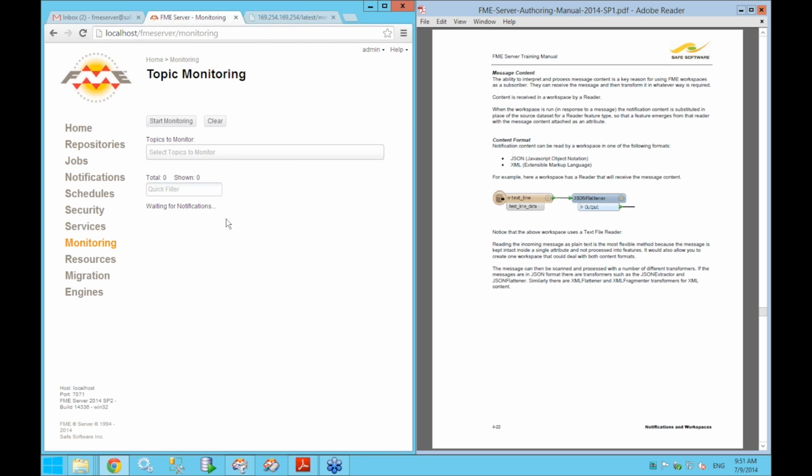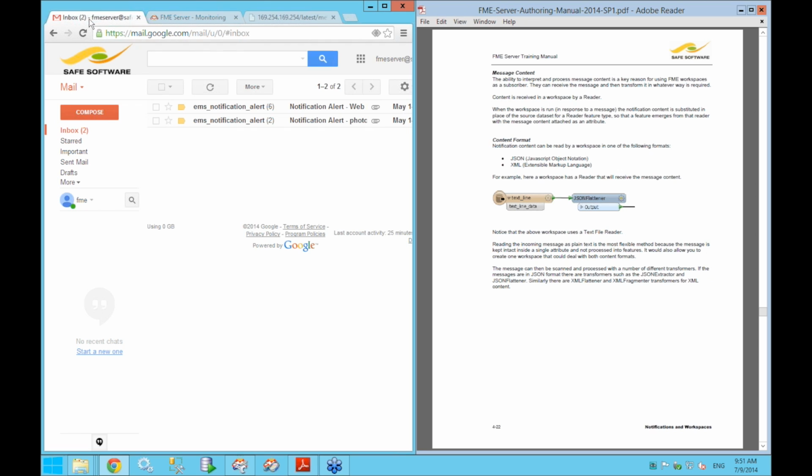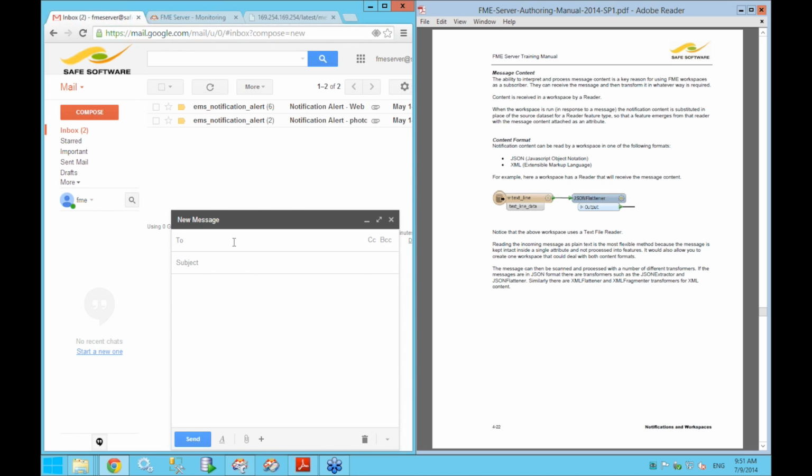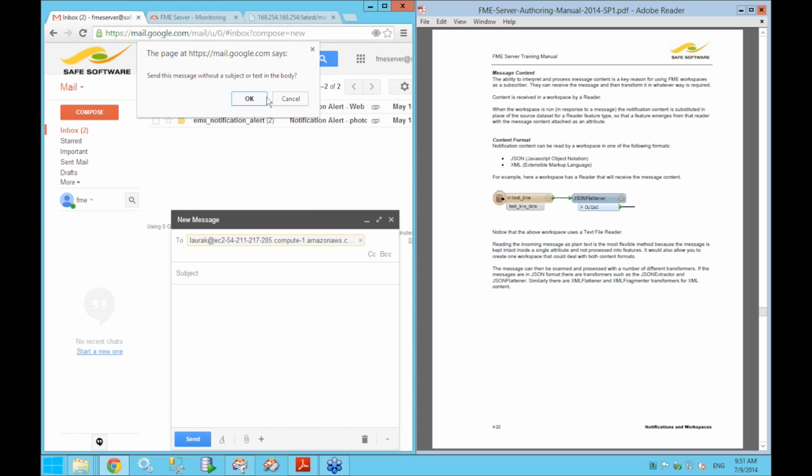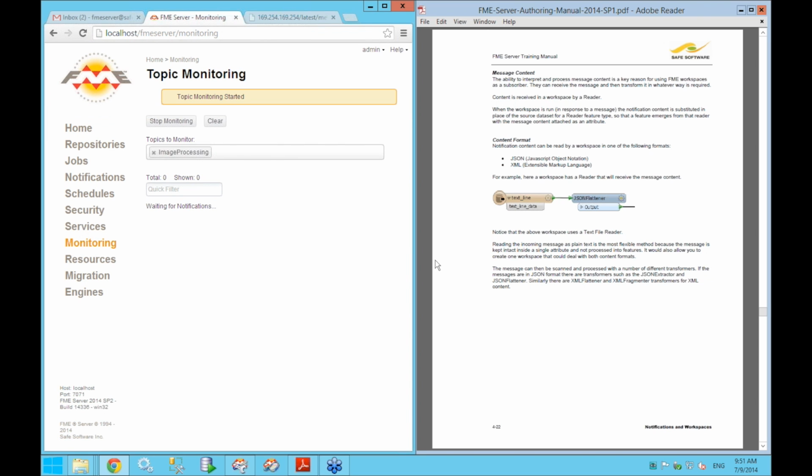I think my monitoring is probably cleared. I just want to have an example of a topic. That's okay. So content format typically comes through as JSON or as XML. I'm actually just going to send a quick email just to trigger this off so I have something to show you. Okay. So that's the notification content. We see that in the notifications panel here when we're looking at the content of the notification that's published or pushed out to the topic that we'd created.